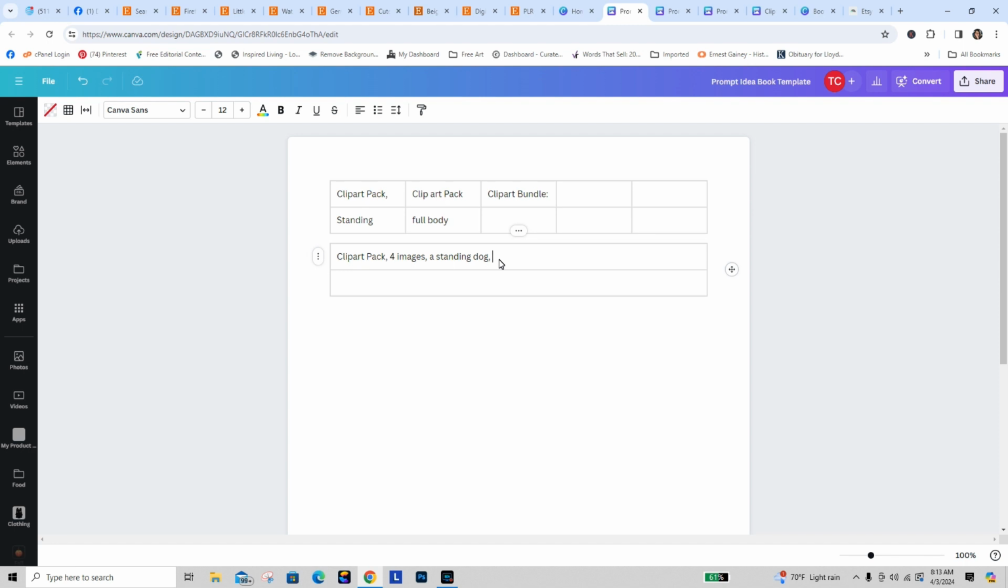4 images, standing dog, holding a bright pink flower, isolated on a white background. Always put "isolated on a white background" if you want to be able to easily take the background off and make it into your clip art.